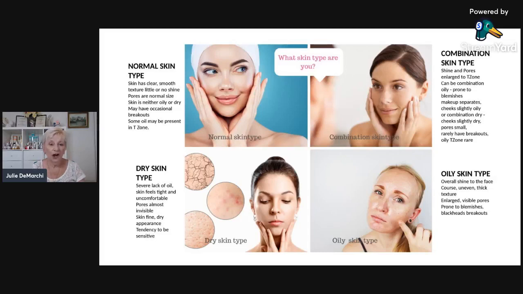Then you've got your dry skin. So dry skin is a lack of oil. So the sebaceous glands aren't producing enough oil. It's not a lack of water. And anyone can have dry skin. Anyone can have dehydrated skin, but dry skin means there's not enough natural oils in your skin.